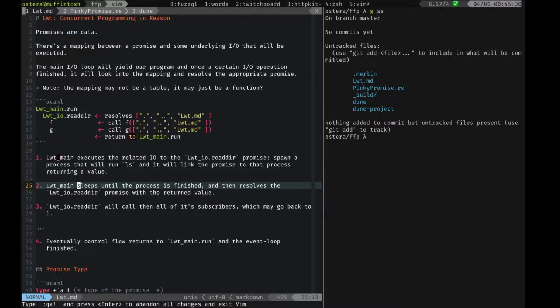It will evaluate all of the callbacks for that particular promise, and in turn, each one of the callbacks might actually set up different promises that have separate I/O that needs to run. Once that I/O is completed, the runtime will again go back to each one of those promises and resolve them, and the loop repeats. The callbacks for those promises will now trigger, and so on and so forth, which is interesting. At some point, the control flow will return to Lwt main run, and the event loop will finish.